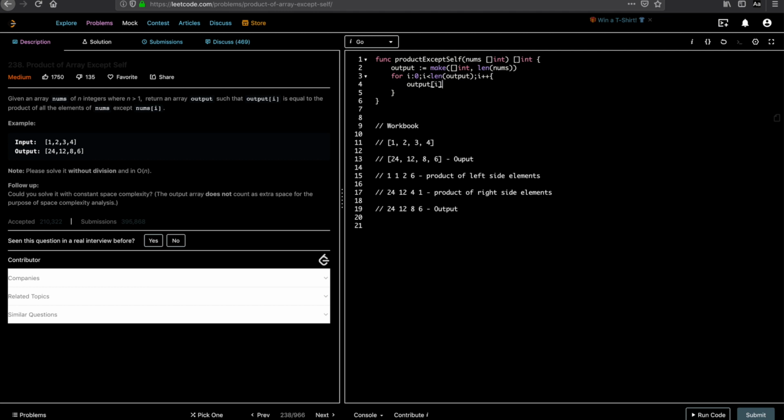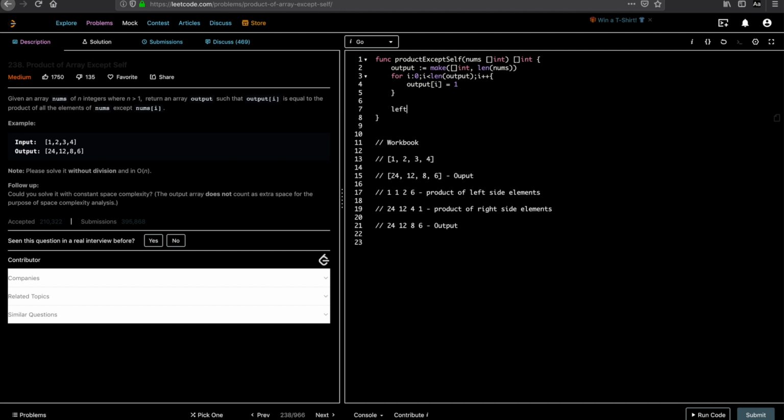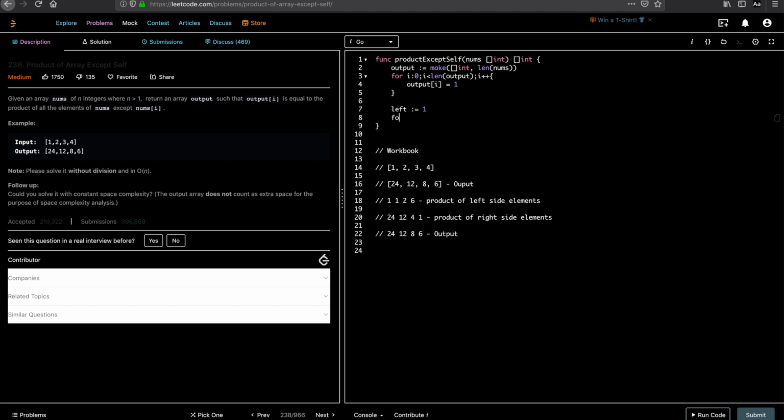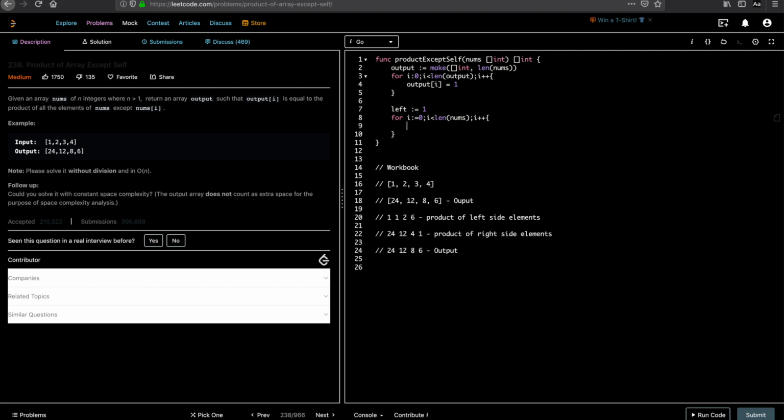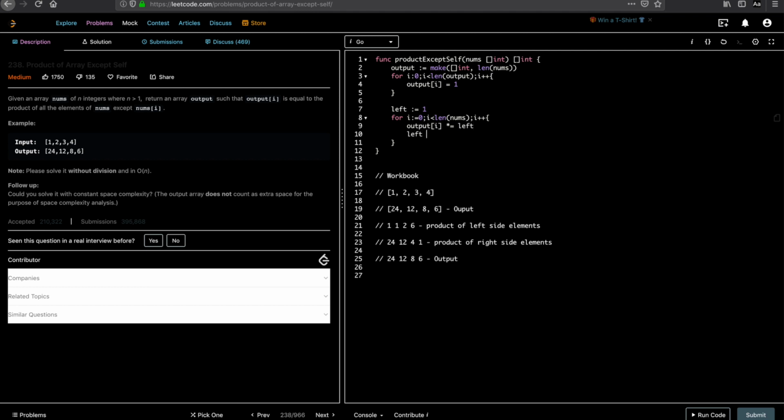Output of i is equal to 1. So let's assign each element of the output array with 1, and let's calculate the left side values. Left is equal to 1. So traverse the array from the left, that is from the start of nums. What you'll do is output of i star is equal to output of i into left, and left star is equal to left into nums of i.